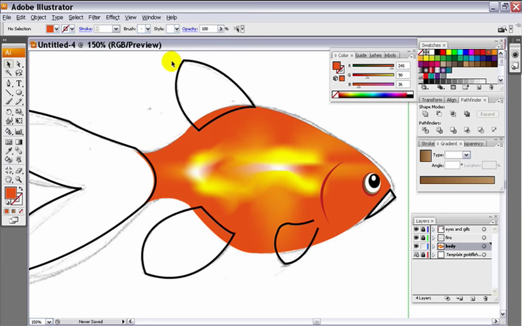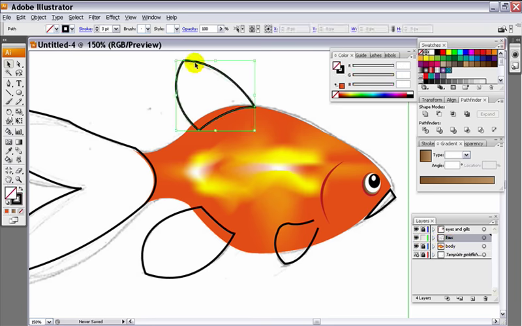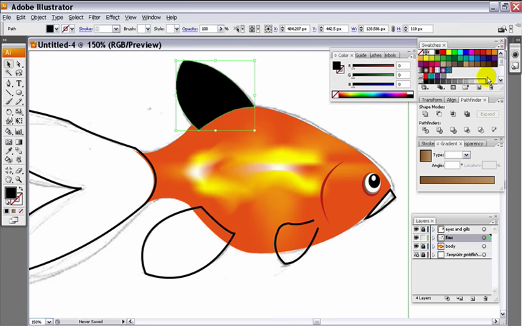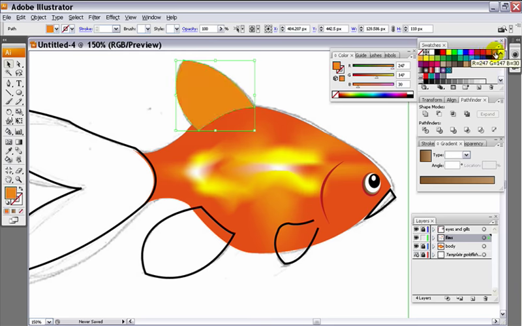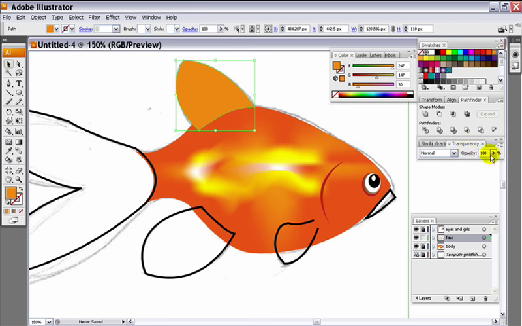Okay, so now I'm just going to do the fins. And so for my fins, I'm going to unlock them and unlock the body. And my fins I'm going to select, and I'm going to swap the stroke with a fill. So now it's black, but I'm actually going to make this orange color, actually this light orange color. And I'm going to turn the opacity down. So go to your transparency. I'm going to turn the opacity down to 50%. Let's see how that looks.